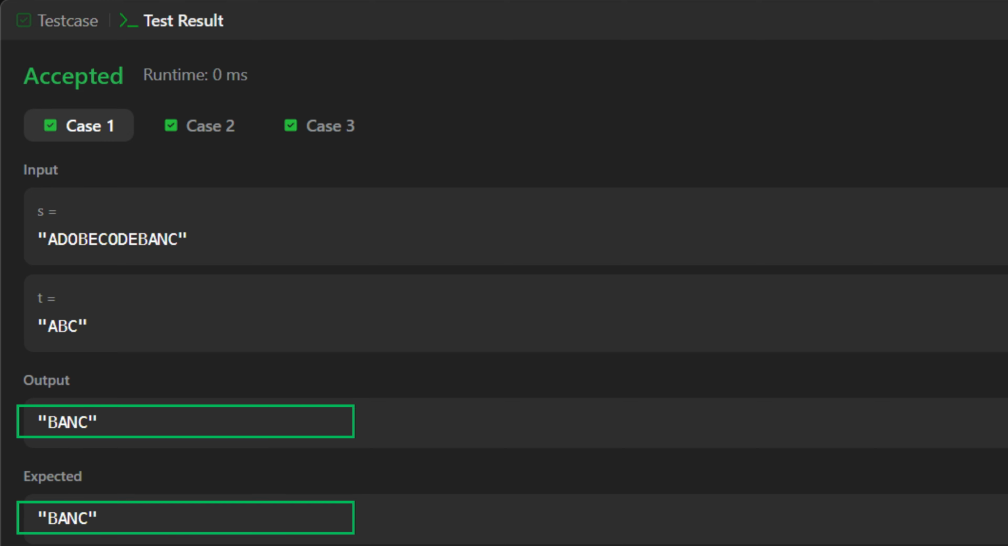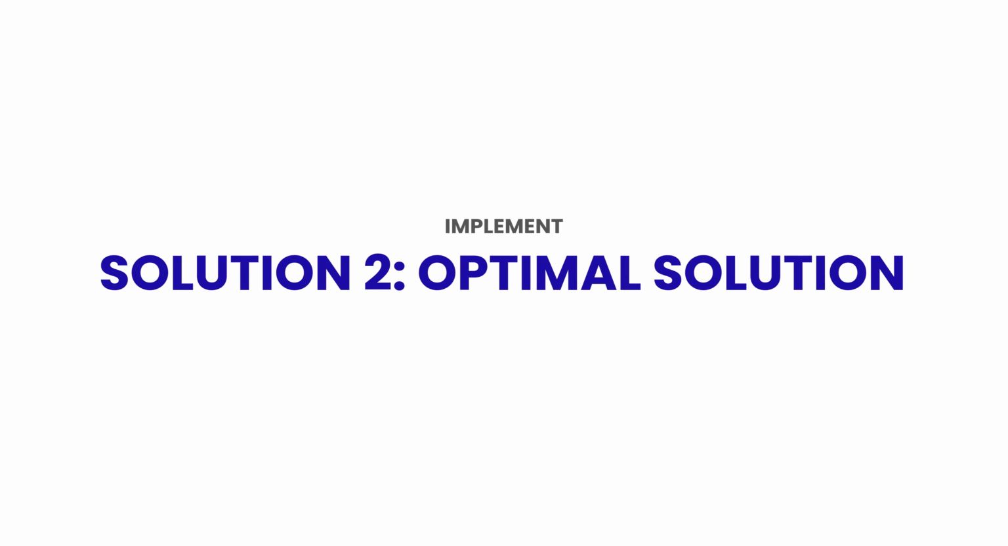It matches the expected result perfectly, confirming that our sliding window logic is working as intended. So, our implementation is correct. The algorithm efficiently narrows down the smallest valid substring using a dynamic window, accurate, optimized, and fully validated by the test case. We start by defining the solution class.